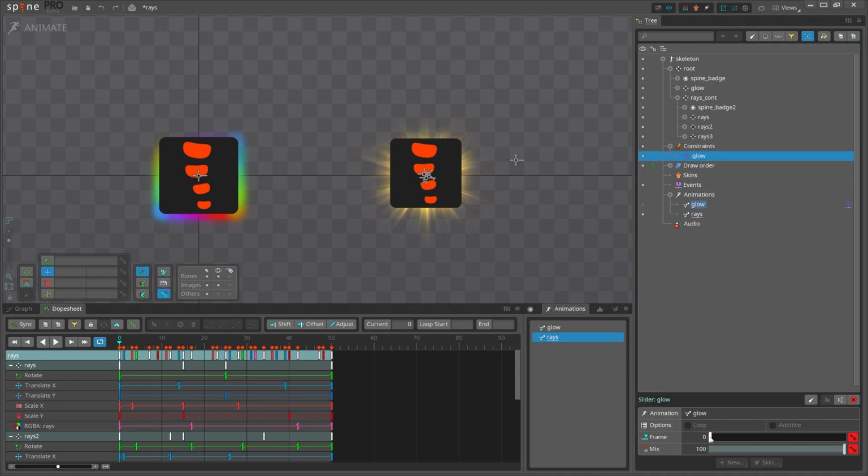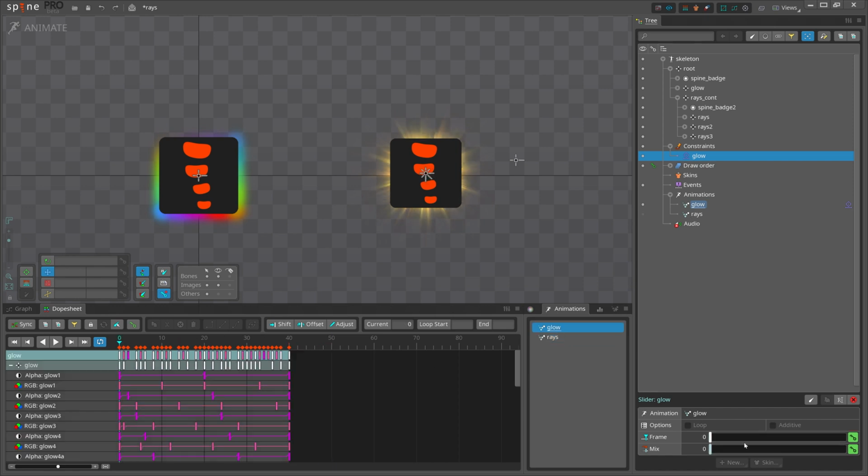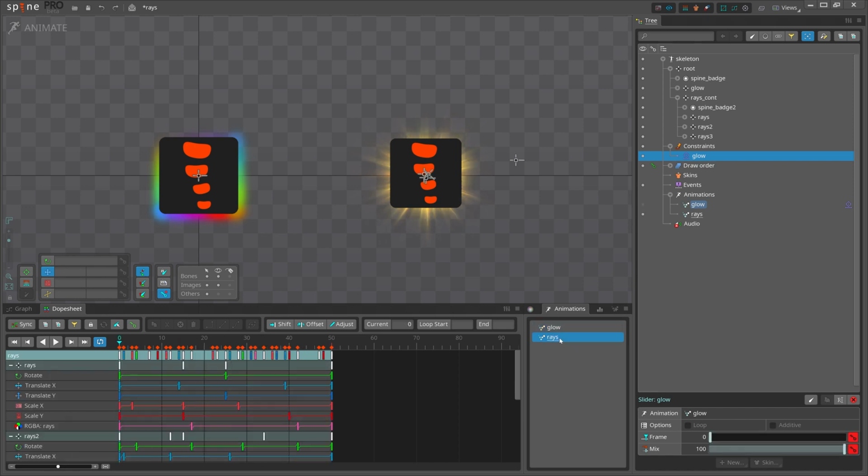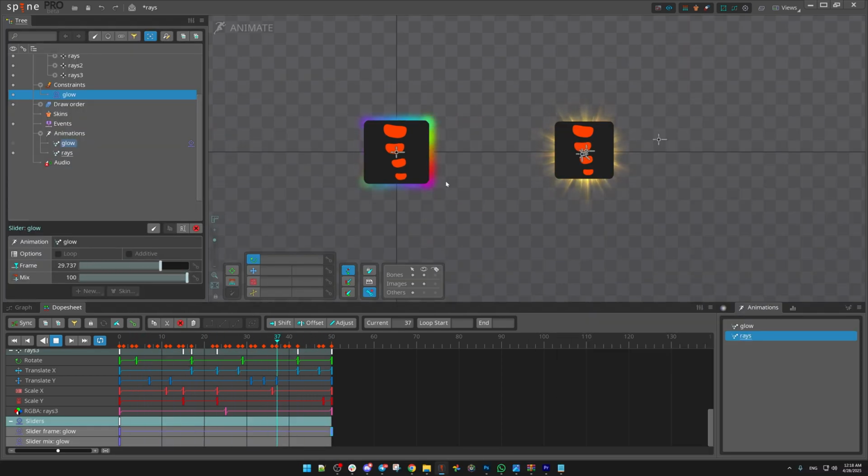So what we need to do is just animate the frame slider. So let's set to 0 and key it, set on 50 and set it to the end, which will be the 40 because we have 40 frames in that animation. Let's change back to ray and play. Fantastic. We have ray animation, which shows animation from the glow using slider constraint. How fantastic is that?